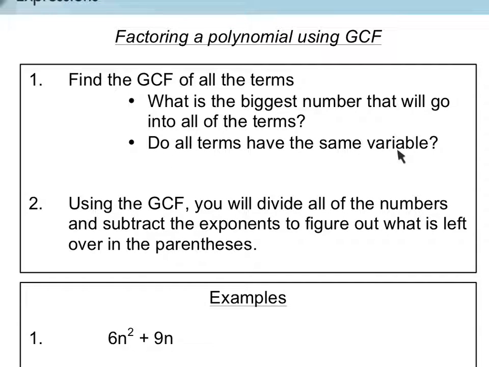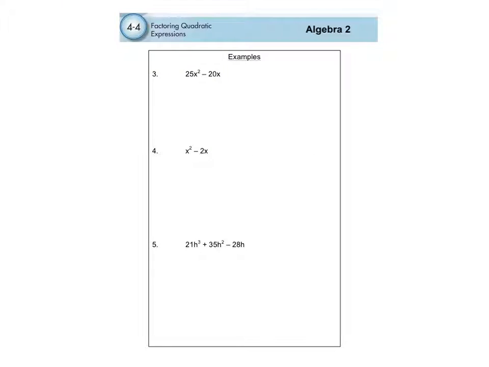And then, do all the terms have the same variable? If they don't, you don't take out a variable. If they do, you have to take out a variable. So remember, just using the greatest common factor, you're going to divide all the numbers and then subtract the exponents to figure out what's left. Again, we're using the distributive property backwards here. On the distributive property, we're multiplying, so if I want to go backwards, I have to use division.